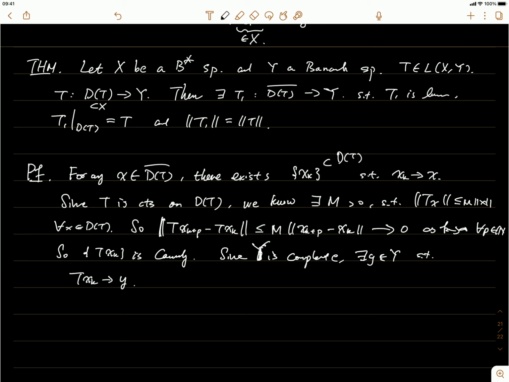Actually, we can see that this doesn't really depend on the choice of the sequence. When the sequence converges to x, then the T of this sequence, after the mapping of T, will still be convergent, and it will converge to some point y. And this y doesn't depend on the choice of the sequence, but only depends on this x.